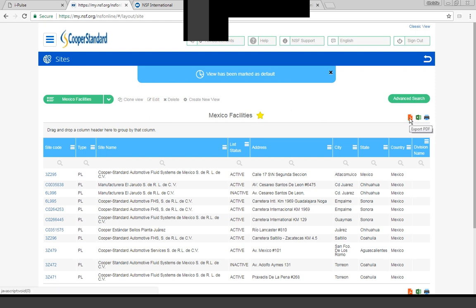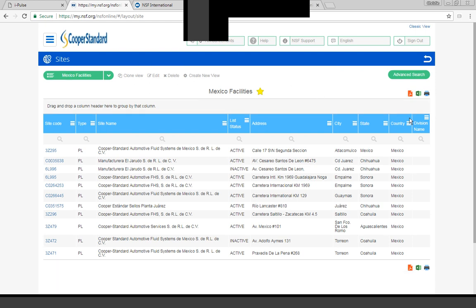You can see that we understand how important it is for you to not only be able to view this information, but download this information. So we have PDF, export Excel, and print available on every screen.